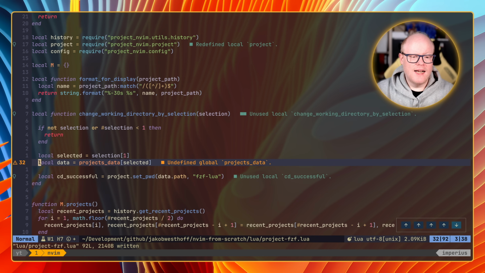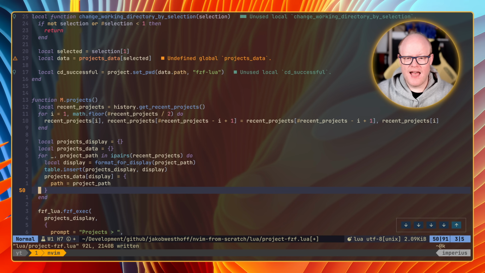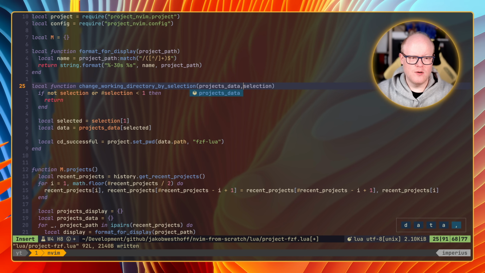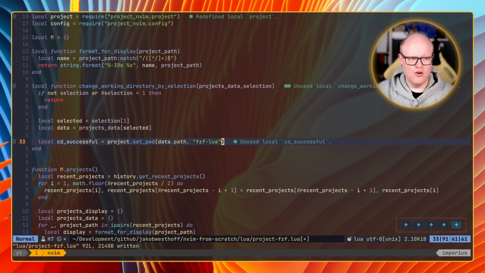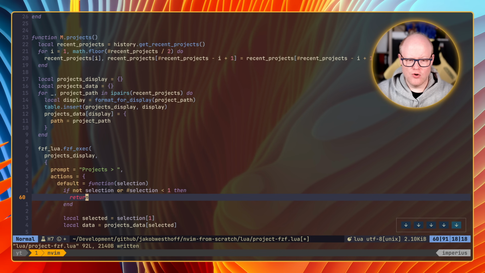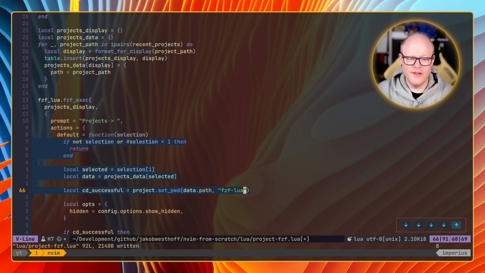Undefined global projects data. Oh yeah, that's actually true, because we have that within our projects function, which is kind of right. So I think we will just pass projects data along here. So where are we actually calling that? We are not calling that at all yet.